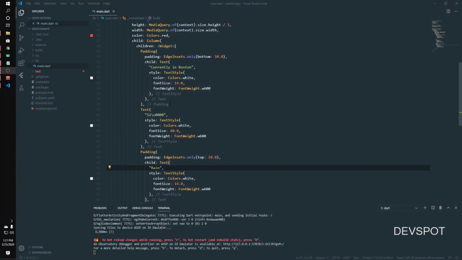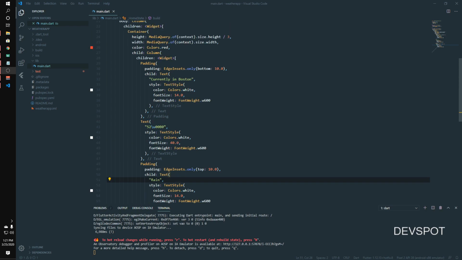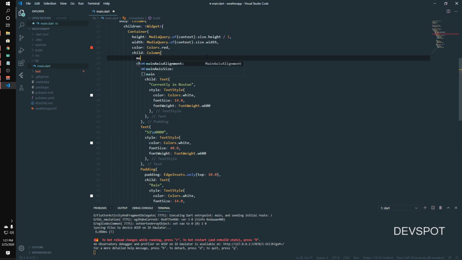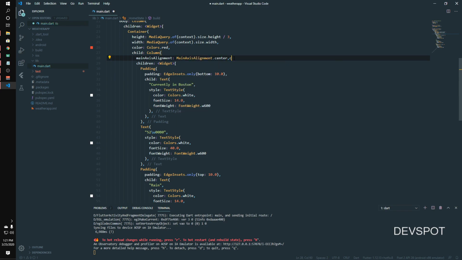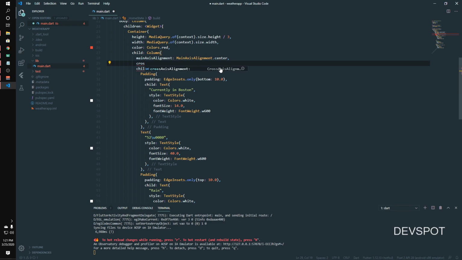Let's go back to our code, and for the column we need to add some properties. The main axis alignment, this is going to be centered, and same with the cross axis alignment. Okay, cross axis alignment dot center. Okay, let's save that and refresh. There we go, centered.